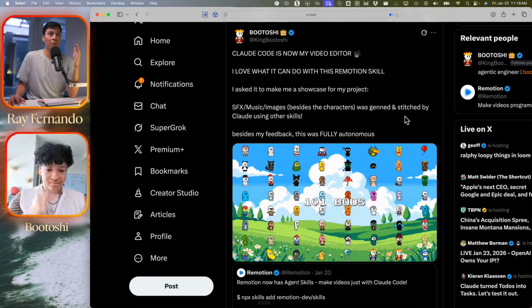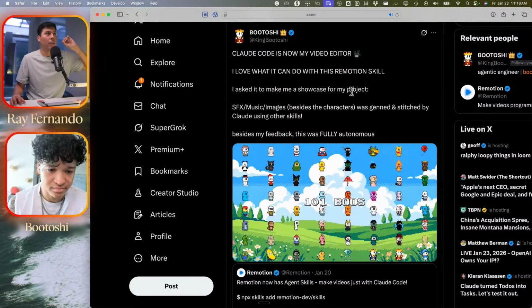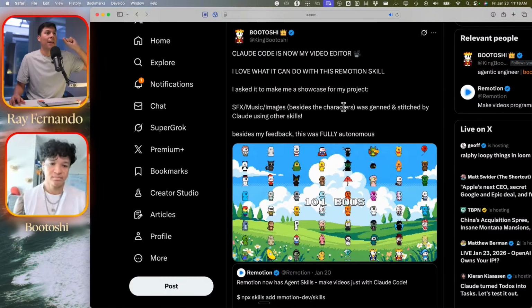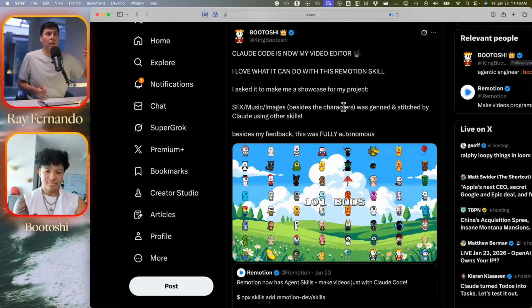And so I'm so excited to have Bootoshi, King Bootoshi, known on X as well. And we are going to be checking out this entire workflow, right? So you have your whole workflow mapped out, and we're going to basically get into how we can create something like this, because I want to use sound effects and make animations and stuff like that. And I have access to Claude Code as well. So dude, take me through your workflow, man.